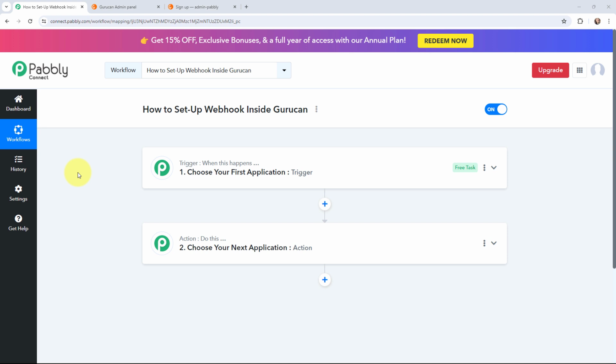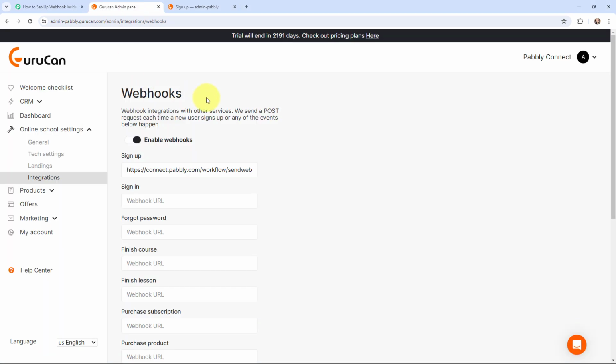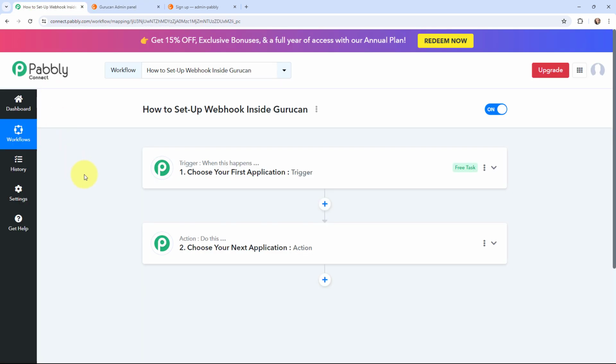So in today's video, we will understand how to set up Webhook inside Gurucan. So a Webhook acts as a bridge to connect applications and it helps to deliver the data to other applications as an event happens. Gurucan is an all-in-one mobile learning management system. So in this video, I'm going to tell you step by step how you can set up a Webhook inside Gurucan and send the data to other applications as an event will take place.